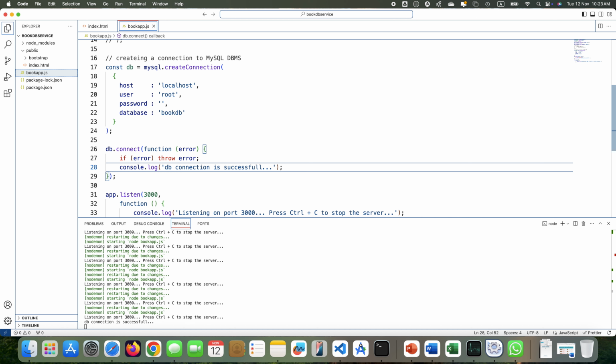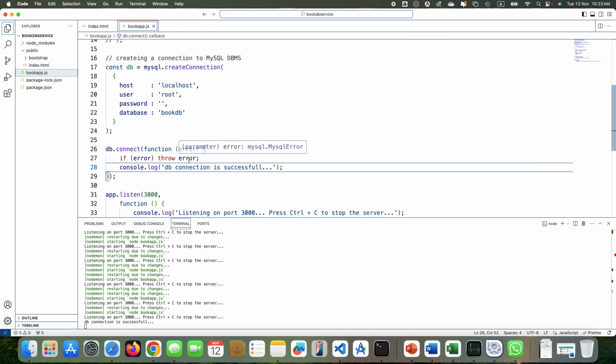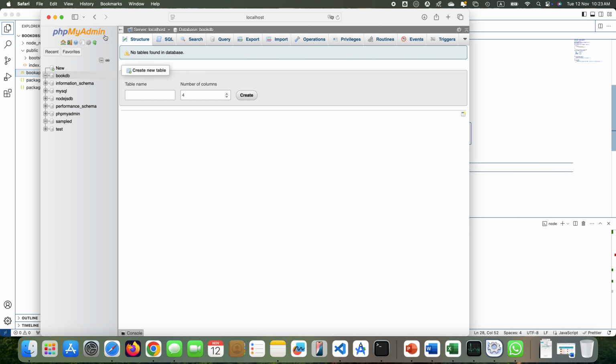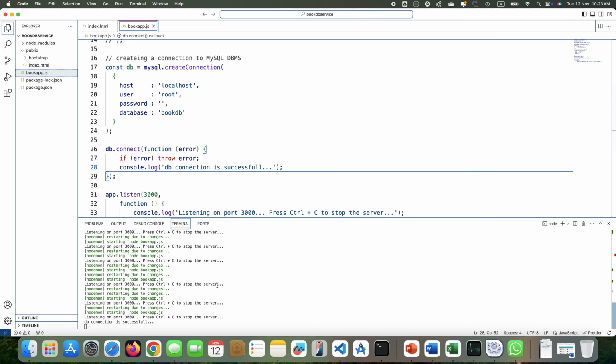We don't have data in our database yet. We have created a database and we are trying to connect to it. It will create a connection, and we can check whether it is successful or not. So we say db.connect. Again, if I come back here and refresh my page and then come back here, look, it says DB connection is successful. It means that we are connected with that database.